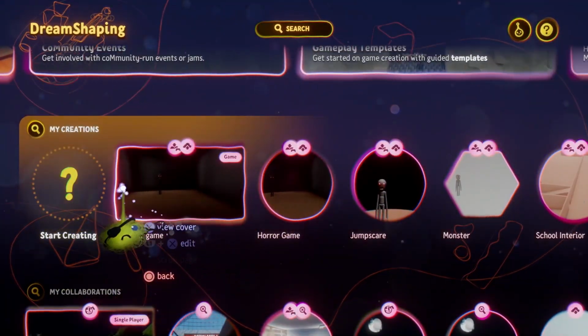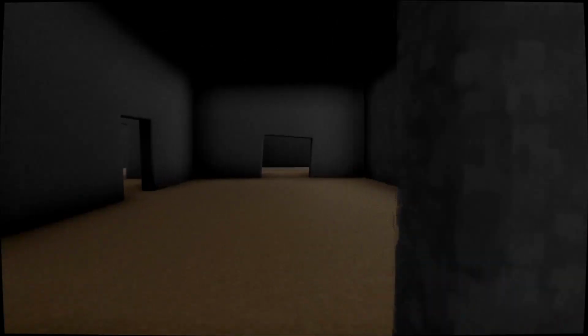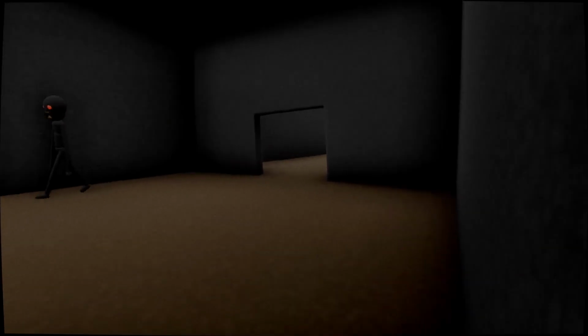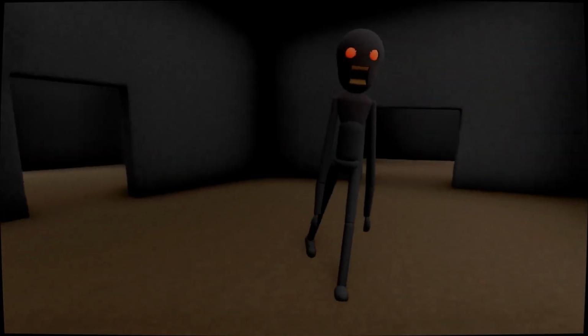So here's our horror game right here. Already looks pretty creepy. Let's play. All right, so here we are in this creepy abandoned building or whatever. Oh crap, there's the monster. Hopefully he doesn't see us. Oh crap, oh crap. We get caught. And back into the game.